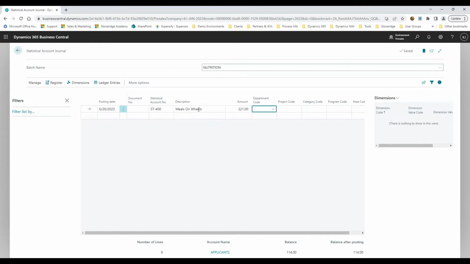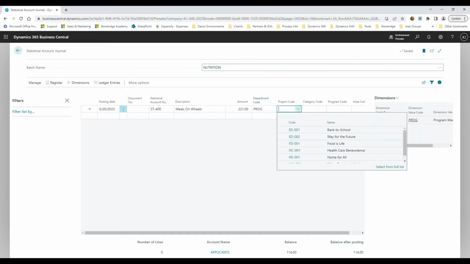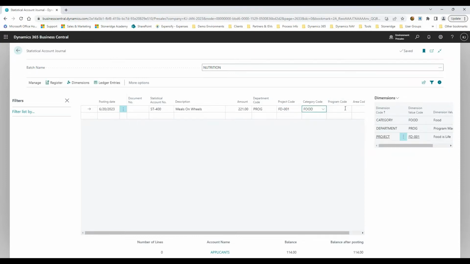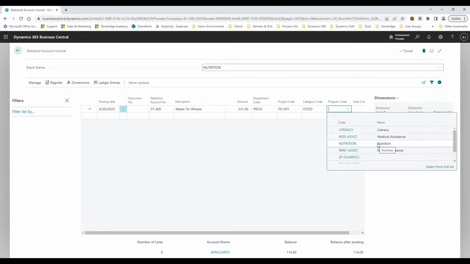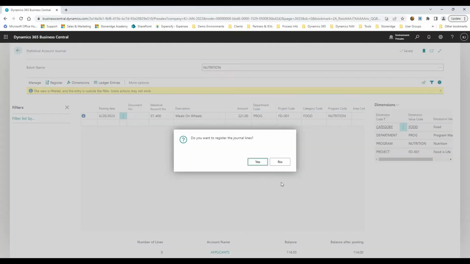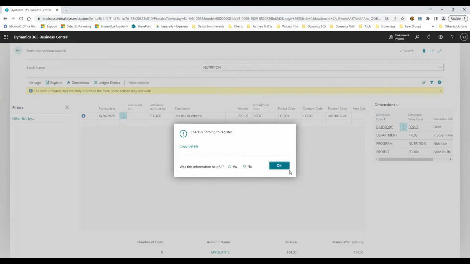project and program. And so from here, then I'm putting in things like my department code. I can put in what specific project, which actually this one could be under, maybe this was under our food is life. This is under food, and maybe what program. So this might have been nutrition. So I can make sure I've got all of these dimensions that I need to capture within this, so that when I do go to report on this, I'll be able to do that. And basically, once you have the information in there for your statistical account, you can go ahead and register.